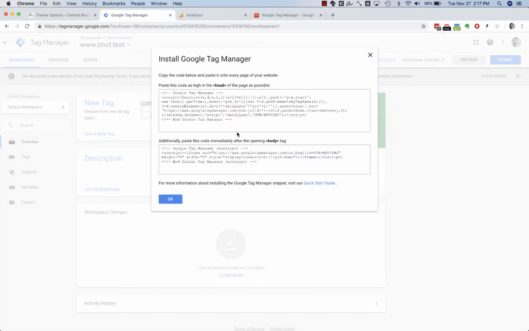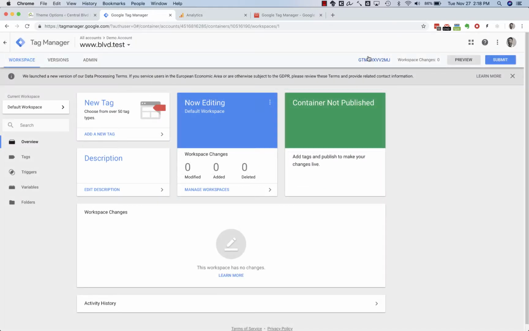Now it gives you this installation script. You don't have to do anything here because we've already gone ahead and done all of the scripting within the website for you. What you'll need to do is grab the ID of the Tag Manager account, which is right here. So I'm going to copy that, and I'm going to close this window. That ID is also right here in the browser window when I'm looking at Tag Manager.